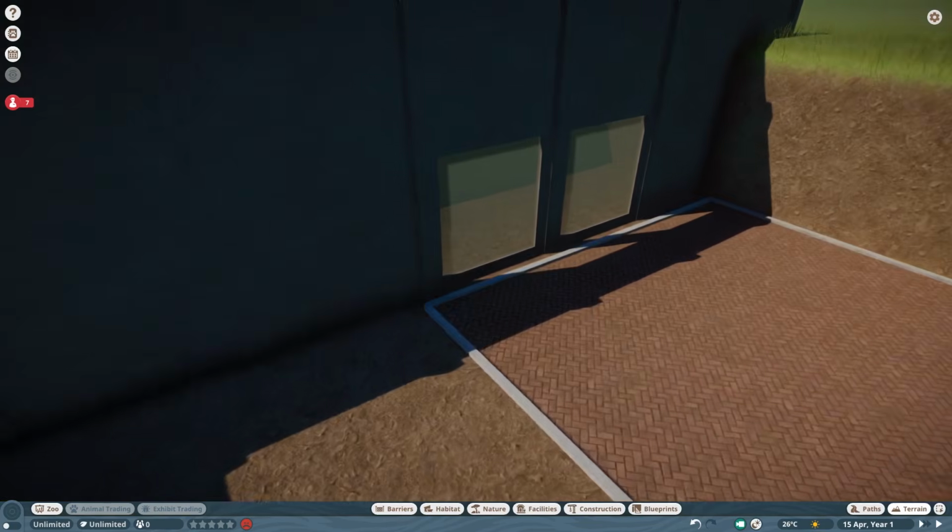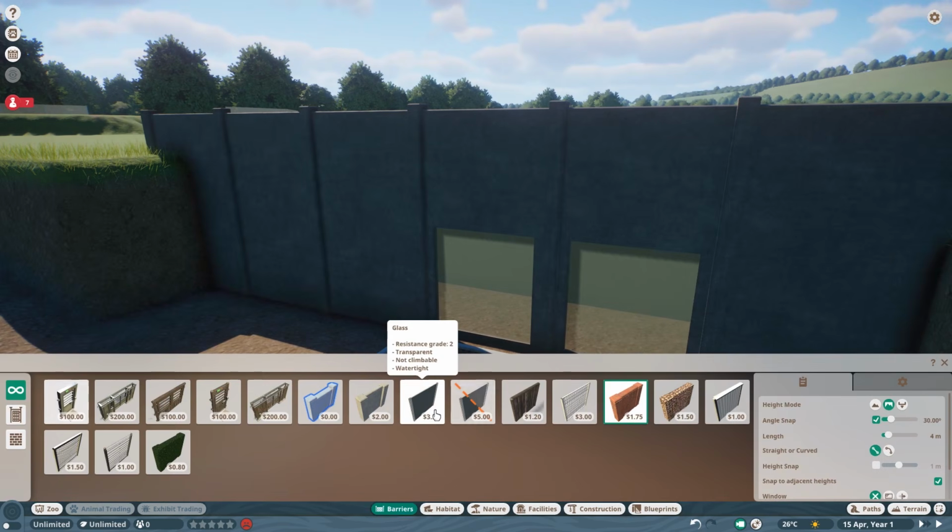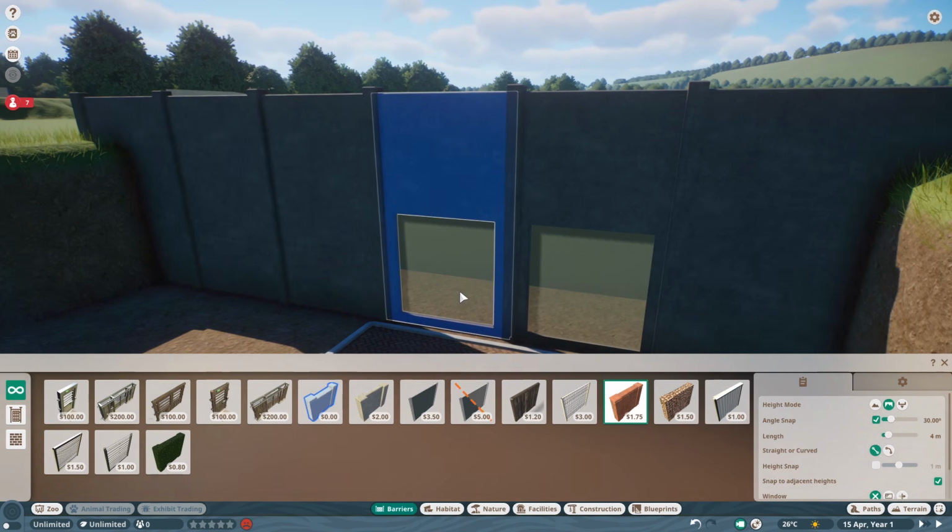You can also use the concrete walls or any wall that holds water. You can see that while hovering over it. So this one is watertight, this one is watertight. And the wooden logs, it basically says it's not watertight.